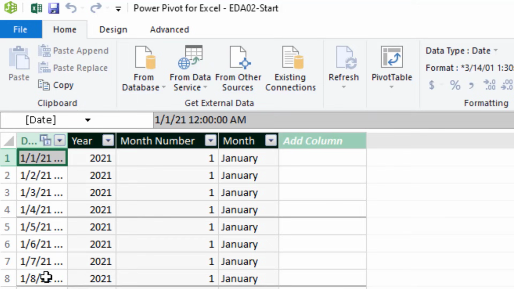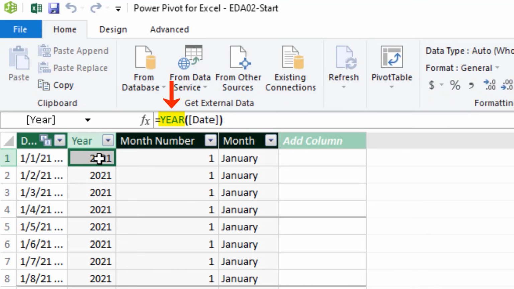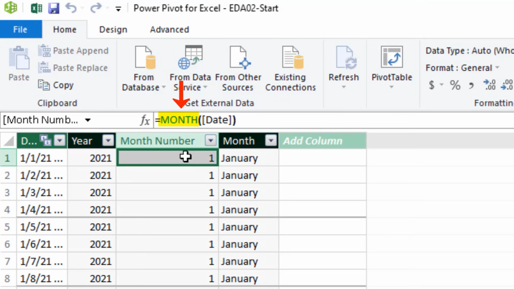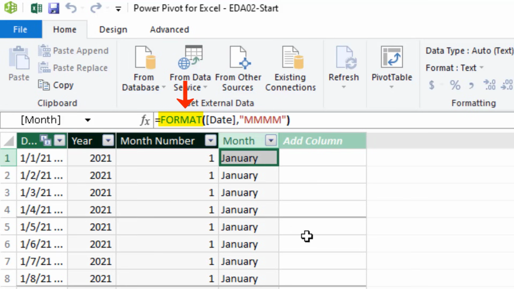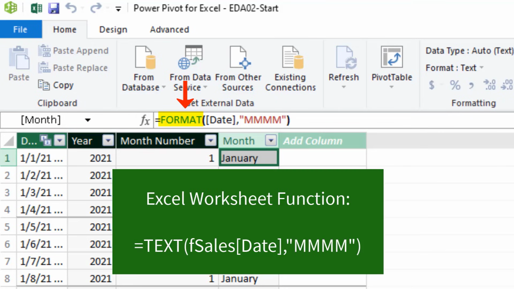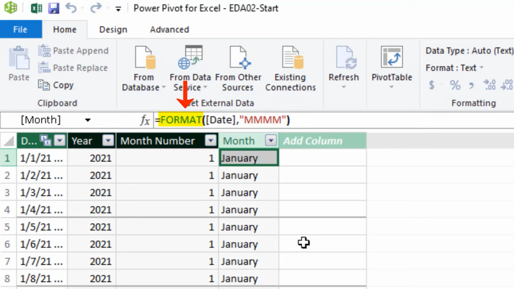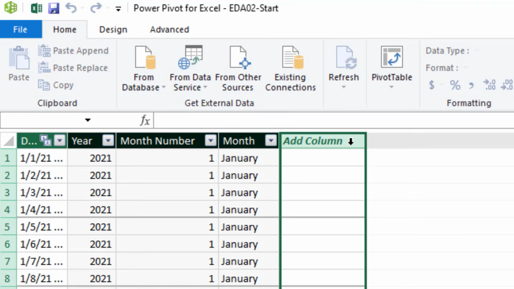The first column was automatically created when we click the button. The remaining 3 columns here were created, but they were created using DAX functions. If we click in the top cell of year, we can see the year function, the month function. Those are exactly the same as over in the Excel worksheet. But when we get to calculating the month name, in Excel, we would use the text function. But over here in DAX, they named the function format. Now, these are calculated columns, and we want to create our own calculated column.